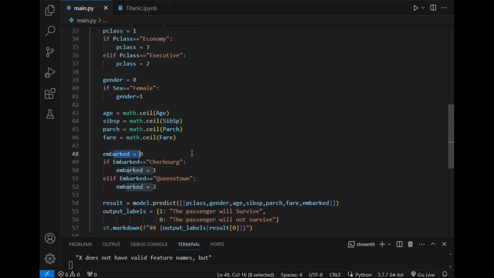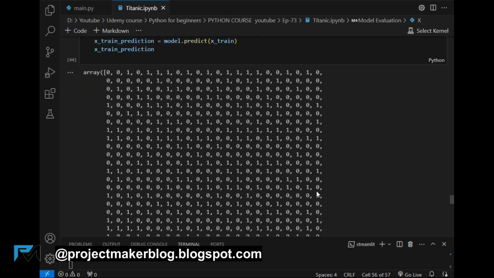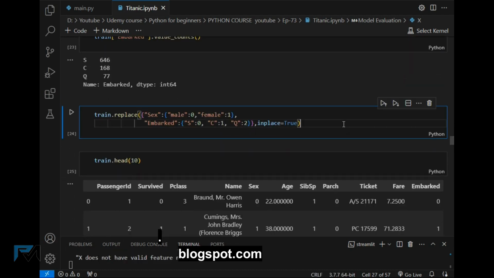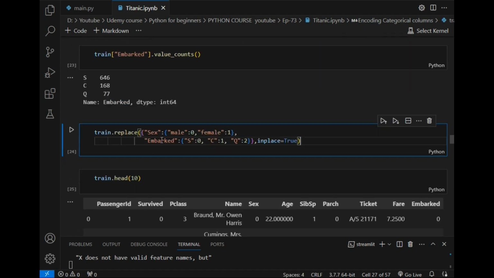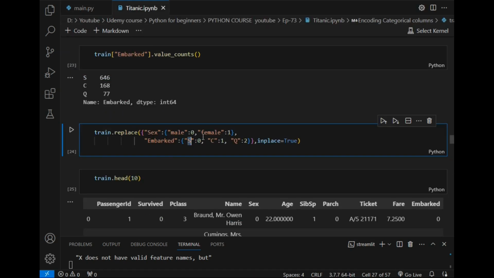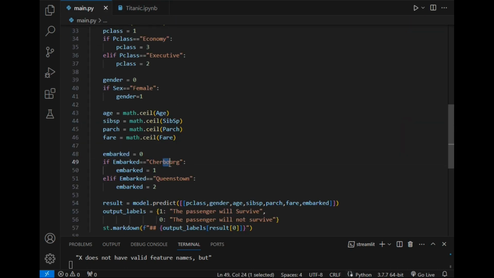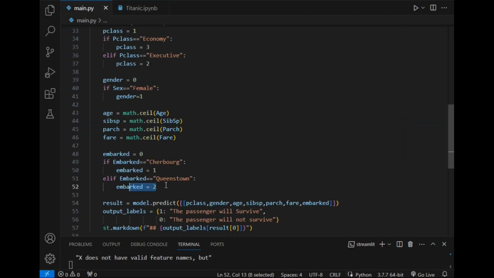After that is Embarked. Embarked has three options like Pclass. Initially embarked is initialized to 0, and if the user chooses Cherbourg, it is replaced with 1, because I have simply replaced this option here only. Let me show you. When I did encoding of categorical columns, I replaced Embarked here, S with 0. So here also it should be replaced with 0. Initially S is 0. And if the user chooses C, which is Cherbourg, the embarked should be replaced with 1, and it goes to Queenstown. So if the user chooses Queenstown, the option should be converted to 2, which is Q equal to 2. So I simply replaced the concept here also.